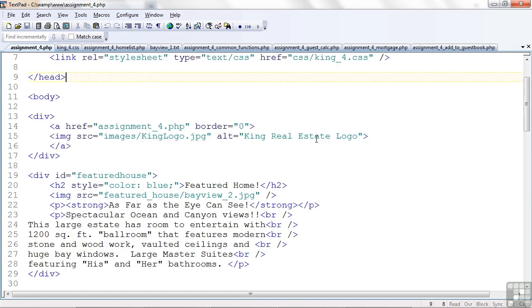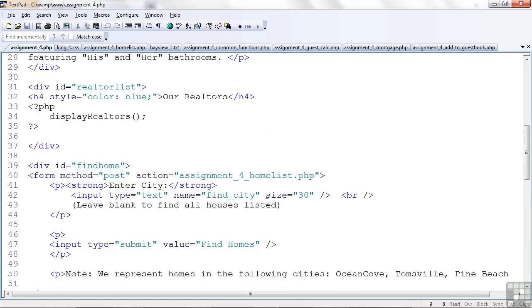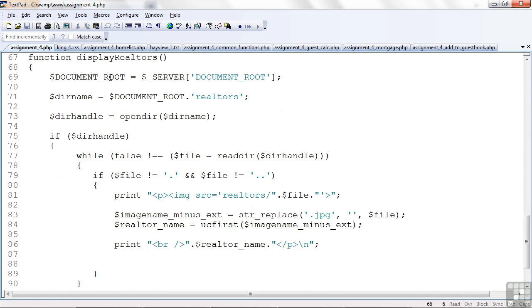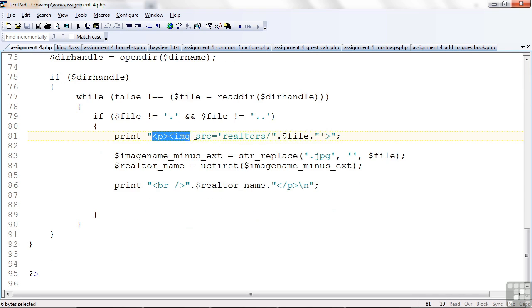If we look at the main page, the display realtors function is down at the end of the program. I didn't quite show you that, but it's standard. Get the root, and here I'm looking at the realtors directory under the root. And I pretty much just get the information, print out the image. Now, to get the name, I took the file that came back, the JPEG images of the realtors, and then I strip off the .jpeg.